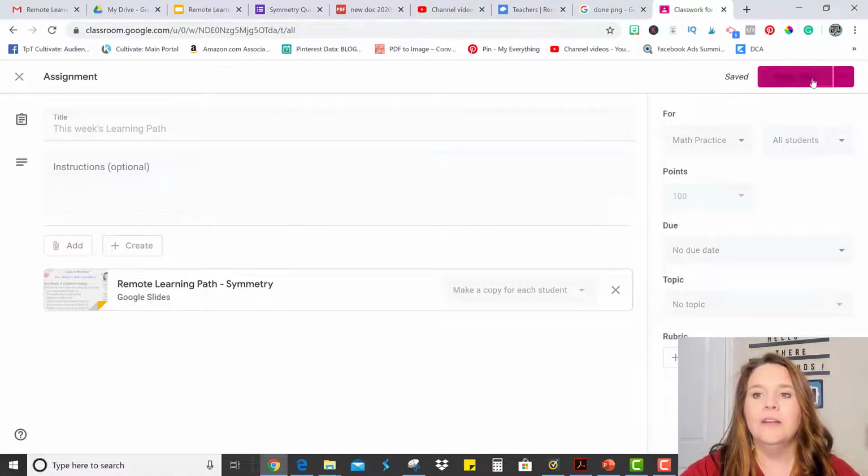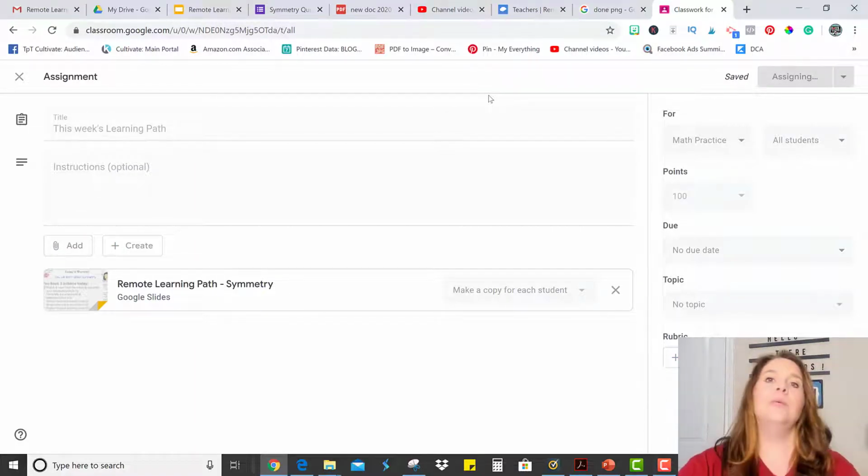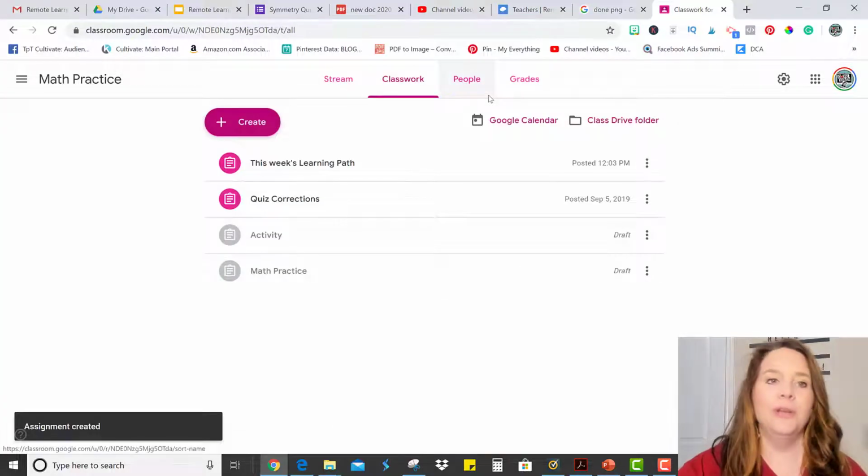The last thing you do is click assign, and then there it is for your students to have and to get a copy and to work through and learn from.